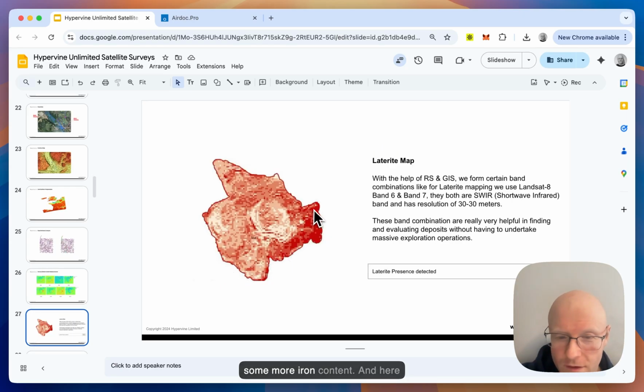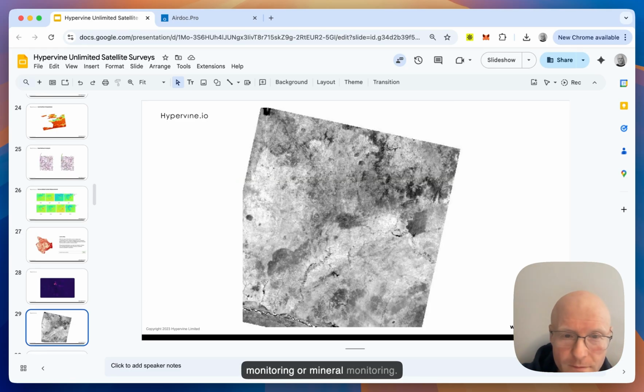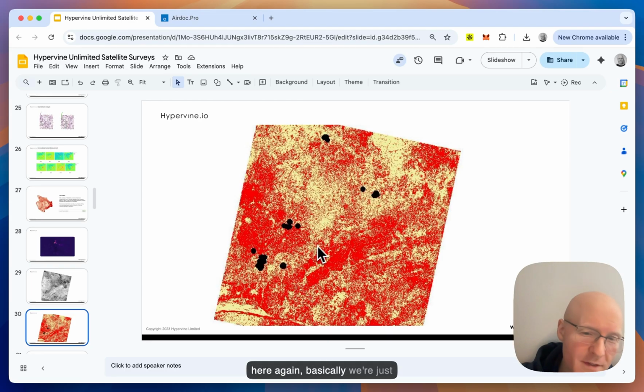Just some more iron content. And here we've actually got a bit of lithium showing in the water. So there's another example of lithium monitoring or mineral monitoring. Just another interesting raw image. It's almost the whole country here in this one square. And here again, we're just picking up where we think there might be lithium sites.